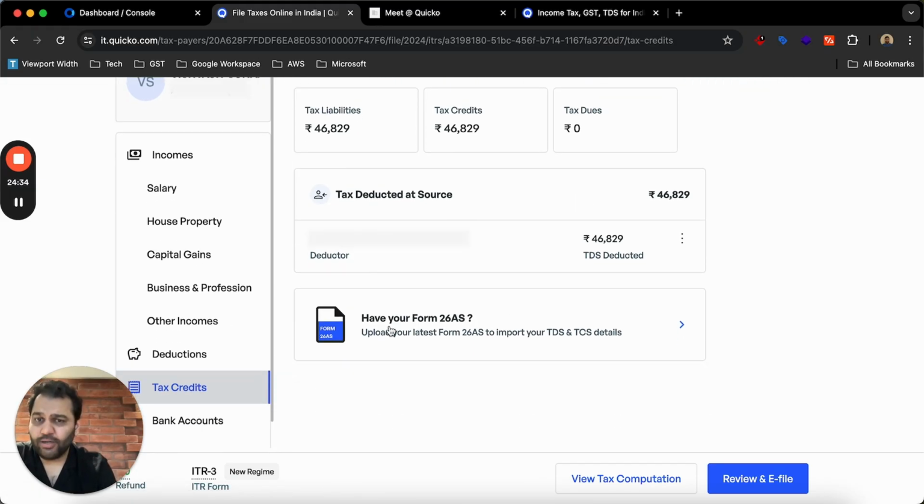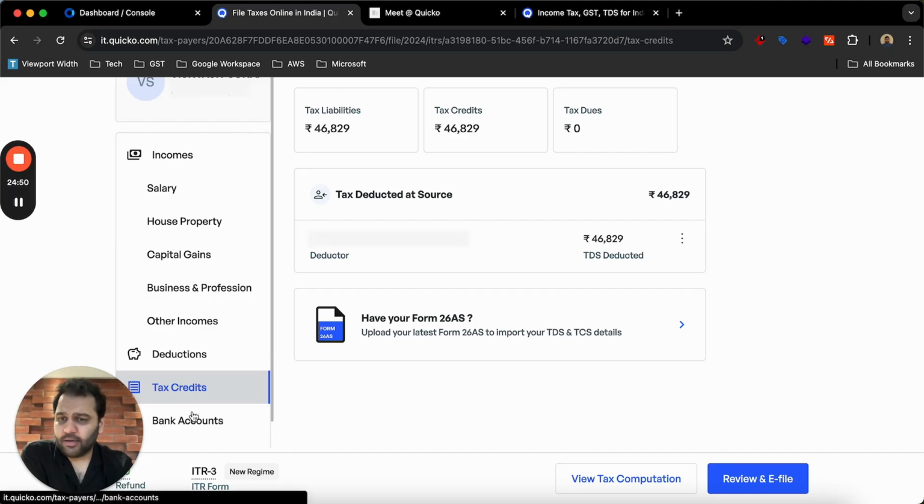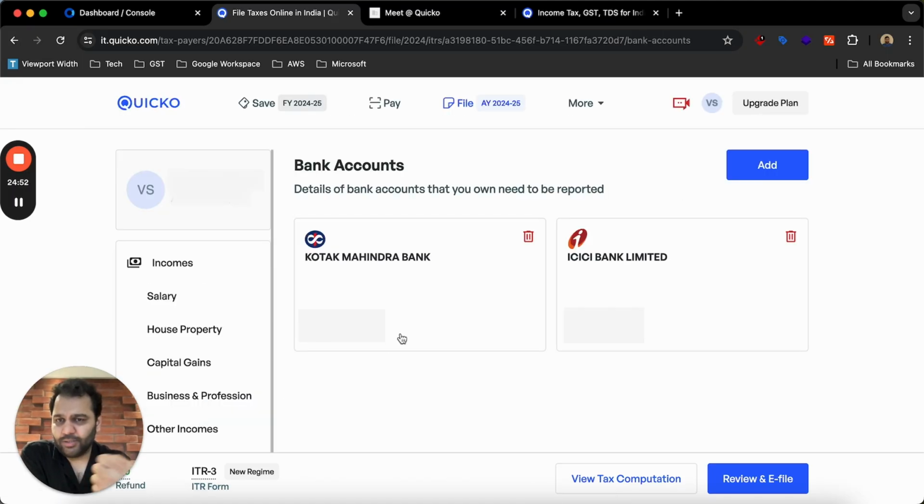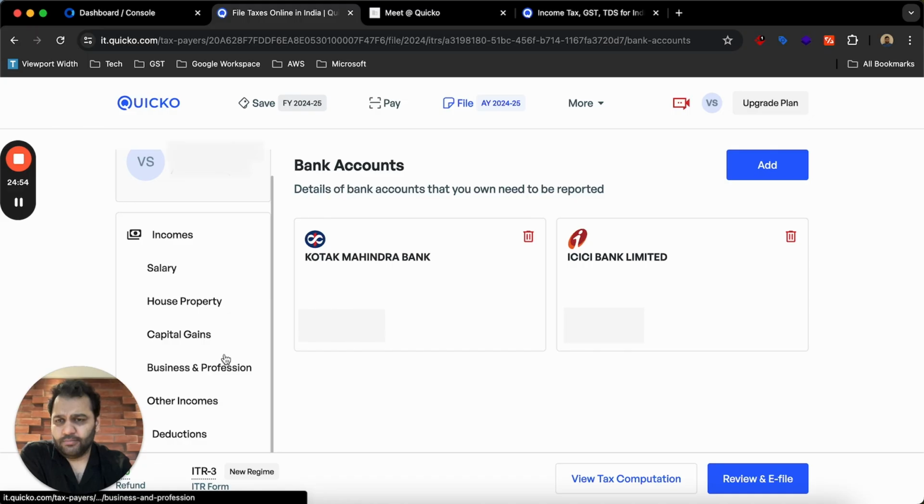As you can see here, you can also upload your Form 26AS, but if you have auto-filled your income tax return, there is no need to upload Form 26AS anymore, because all that information is otherwise in your AIS, and we are pre-filling all that information from your AIS. Cool. My bank accounts are already reported because I pre-filled my information.